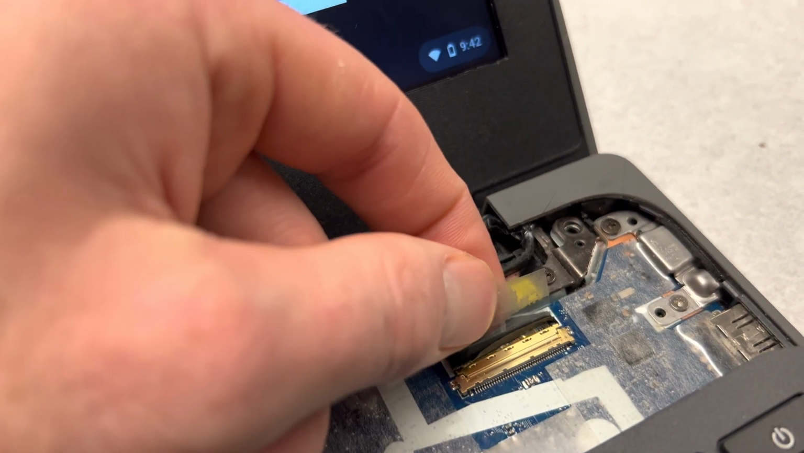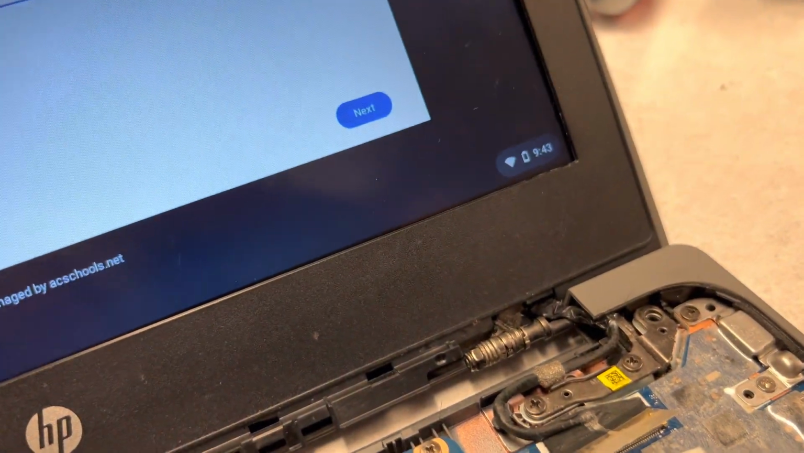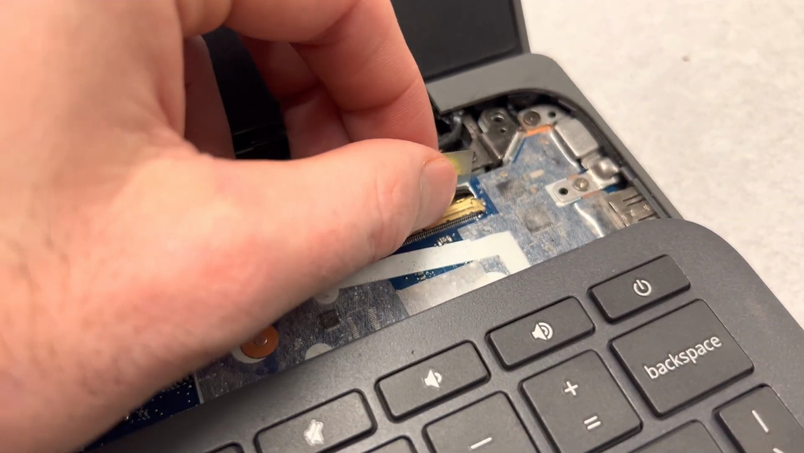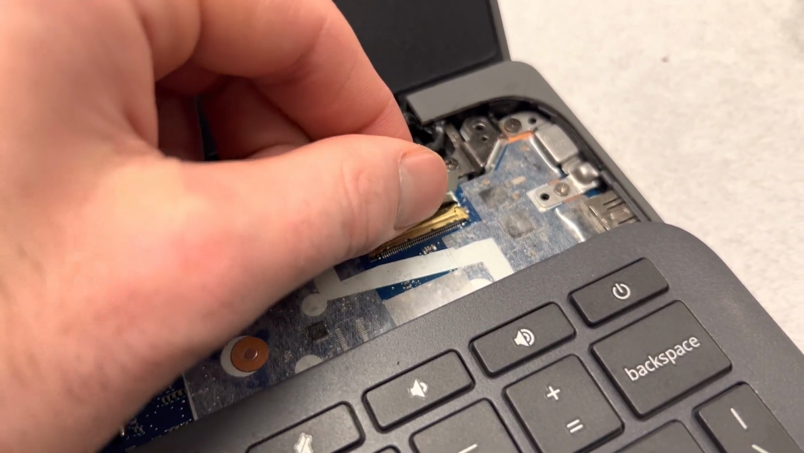So, yeah, sometimes, like I said, you can actually push that in, and if your screen comes back on, I'll just leave it like that. If not, I would at least just try to undo the connection here and push it back in.